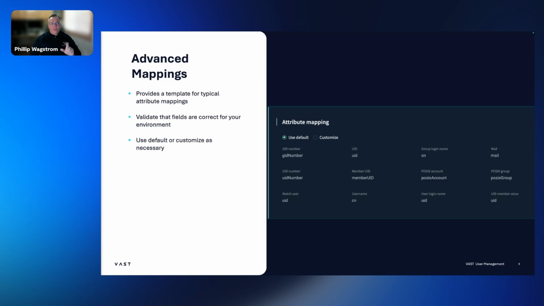So the default mappings are generally going to be correct for most of the instances that are out there, especially if you're doing things with LDAP or with OpenLDAP. But you can modify things. Maybe you're not using the UID number attribute for user objects to contain their UID number. Maybe you're using some other attribute like employee ID or something like that. You can specify and change these as you wish.